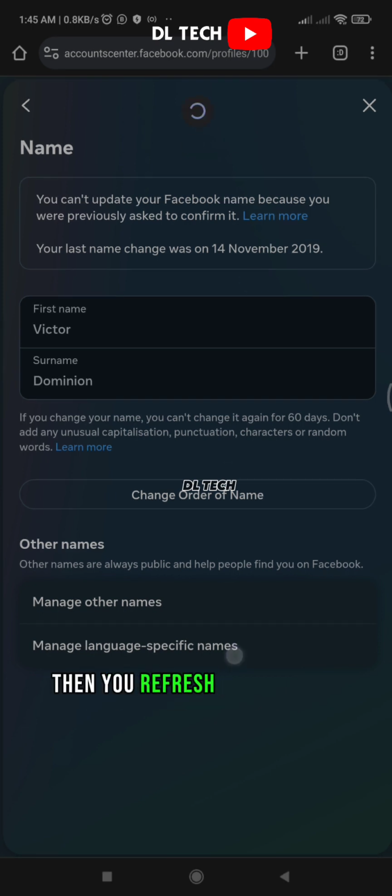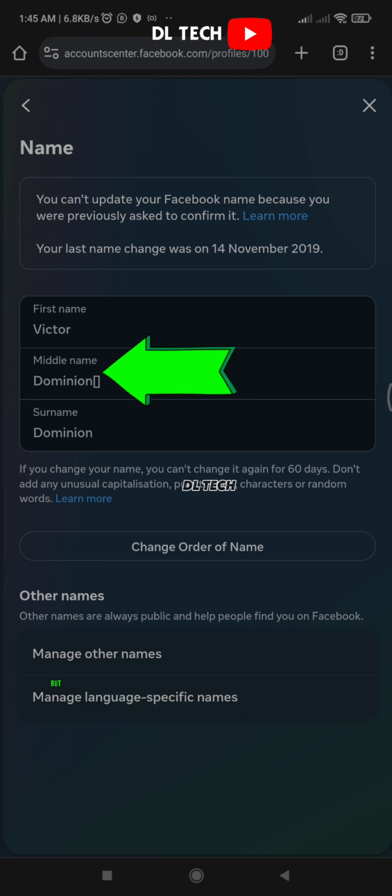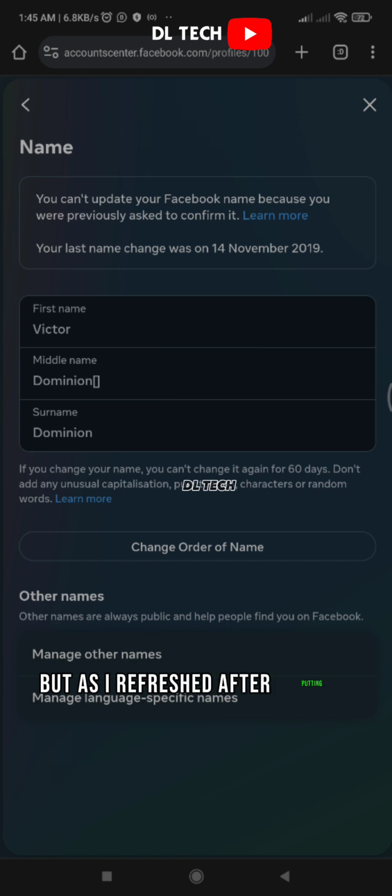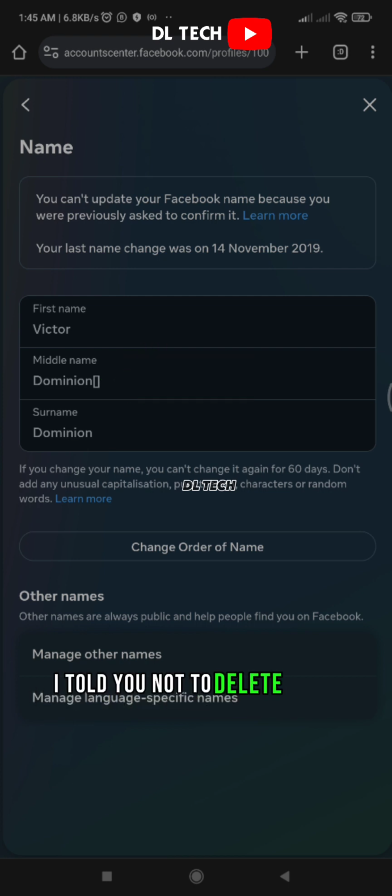Then you refresh the account center. As you can see, I just refreshed my account center and something happened. I didn't have a middle name before, but after putting in that code and refreshing, automatically I have a middle name, and beside that middle name you can see a character. That same character I told you not to delete when editing the code, you can see it as shown there. Once that happened, just leave it like that, don't do anything.